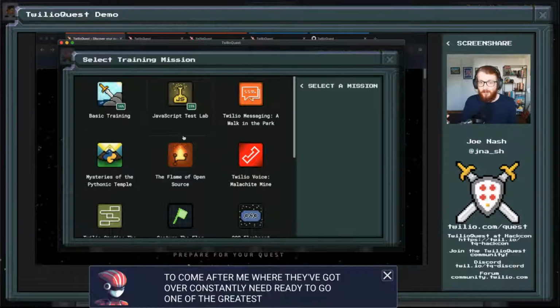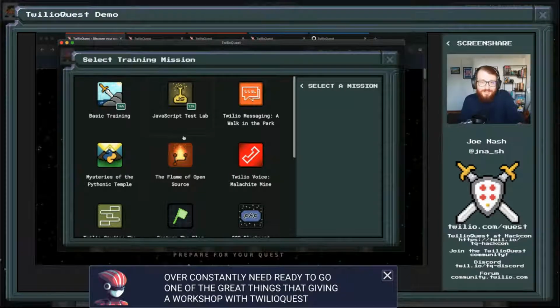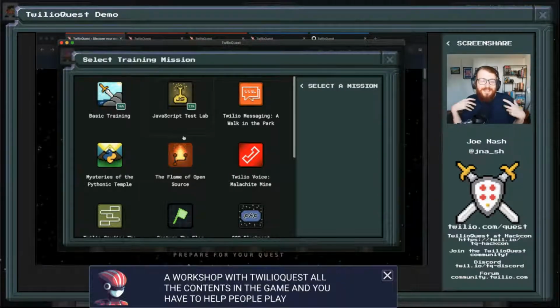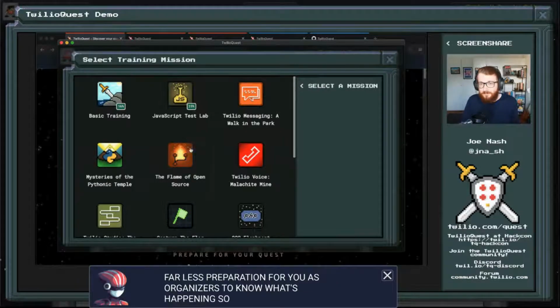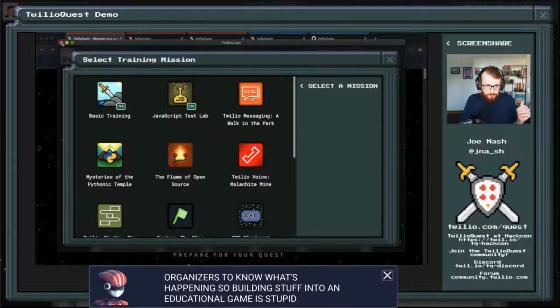One of the great things about giving a workshop with TwilioQuest is all the content's here in the game and you just have to help people play through it. It's far less preparation for you as organizers to know what's happening. So building stuff into an educational game is super great.